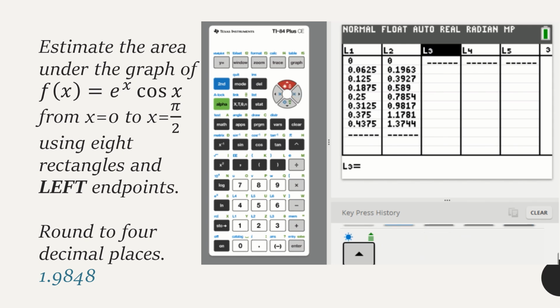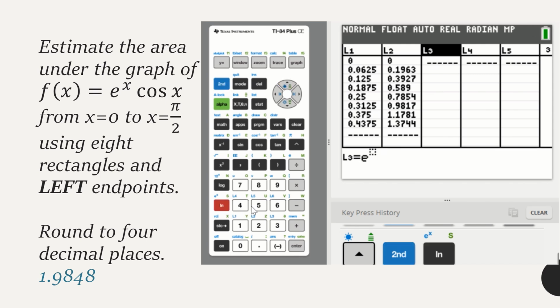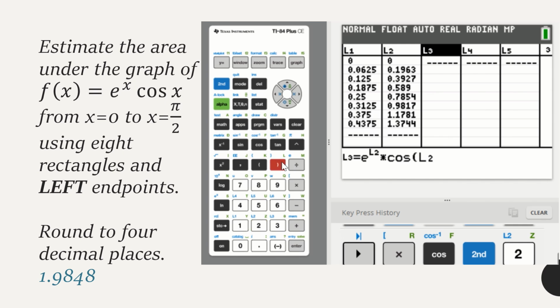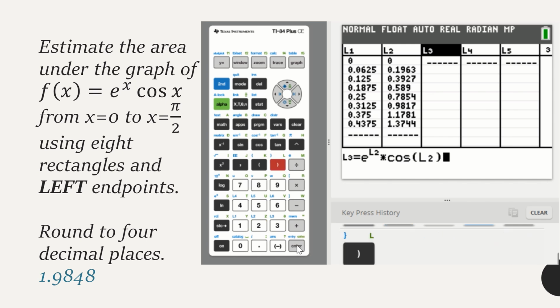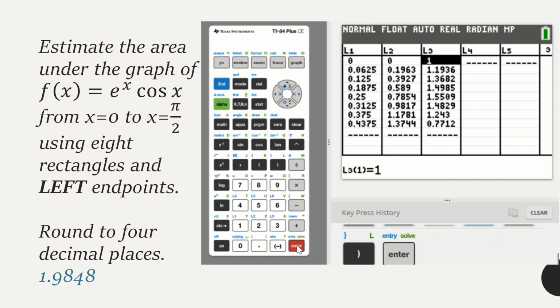So I have an L3. I go to the name of L3, and we're going to say e raised to the L2 power, because that one has all the pi's in it, times the cosine of L2. We get all of this business right here.